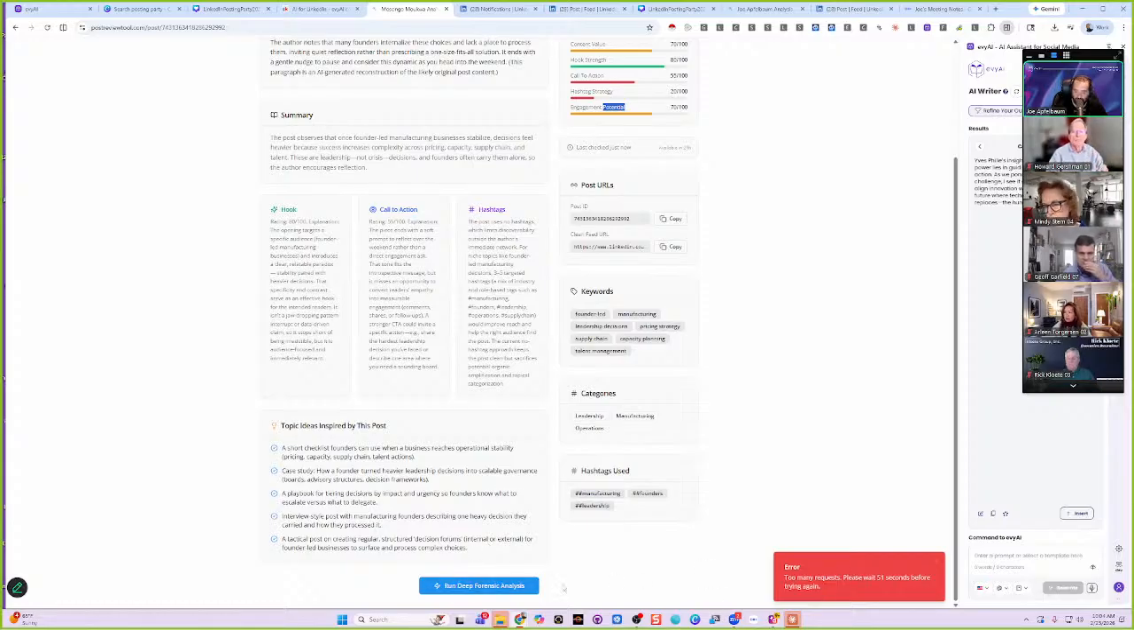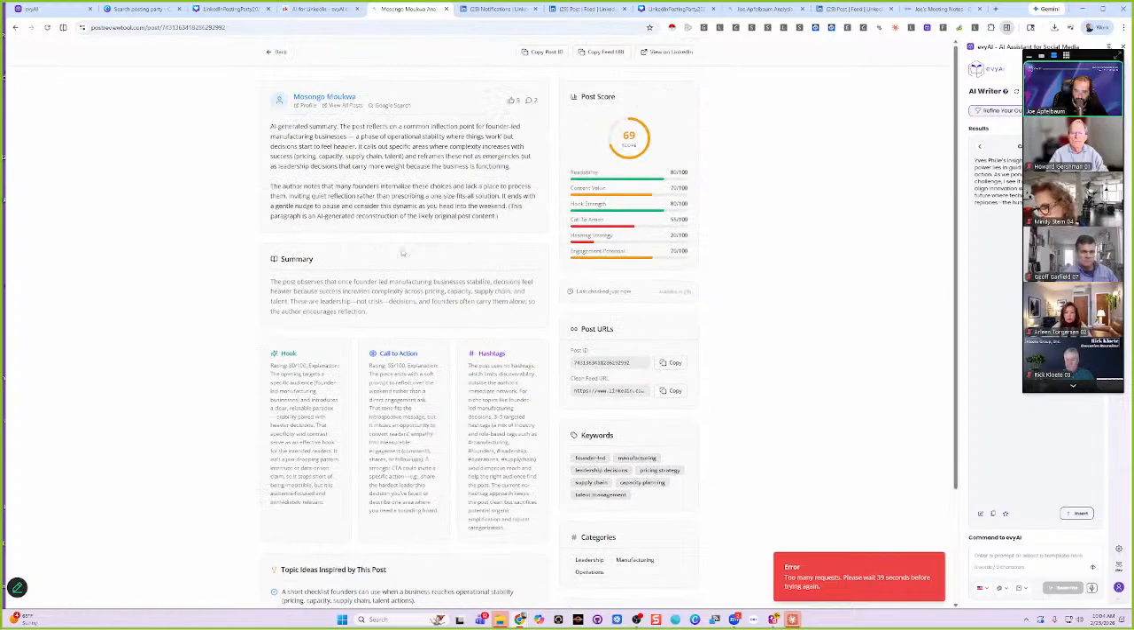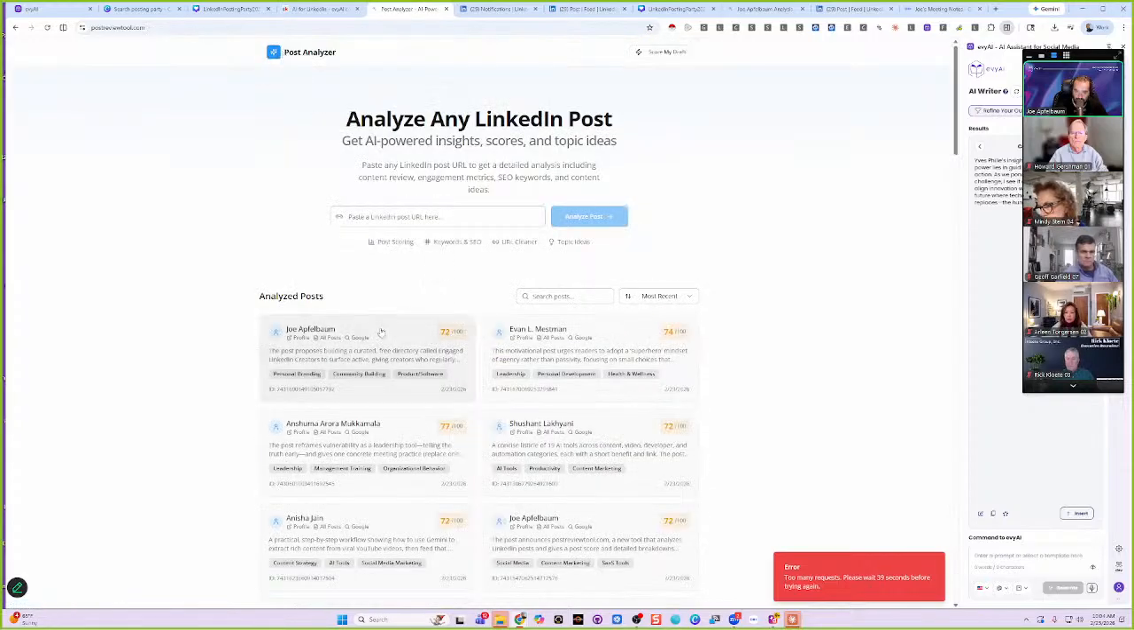You have to wait a minute in order to do it, because if you do too many requests within a minute, I limit it so that we don't have bots clicking on everything. But if I click, it says wait 39 seconds before trying again. Okay, I'll wait. But the bottom line is you can have a deep forensic analysis on posts, and that's very powerful.